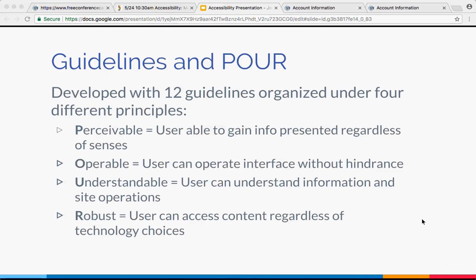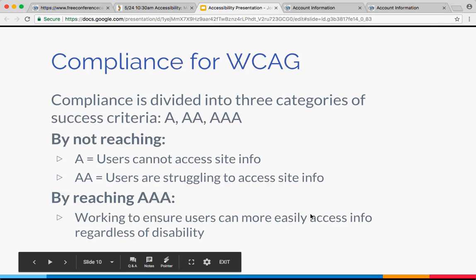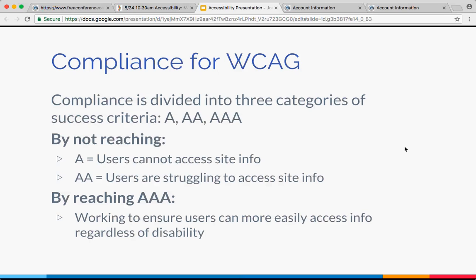I will warn you, WCAG is larger than War and Peace. I'm not even kidding about that. But one of the nice things is that they've been able to break it down further to make it more usable by people who don't have the attention span of a rabbit like I do. However, we're going into compliance first. I forgot that's the next slide.